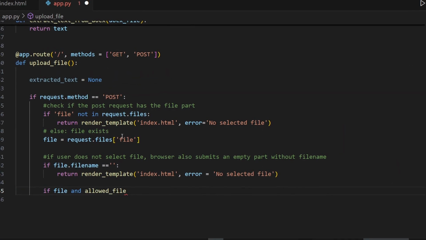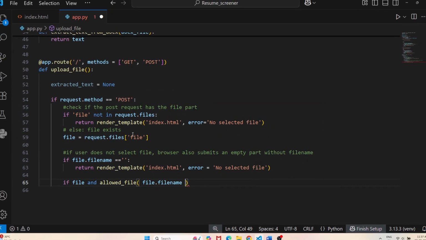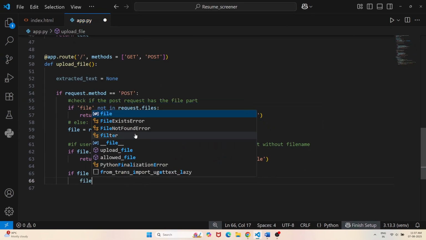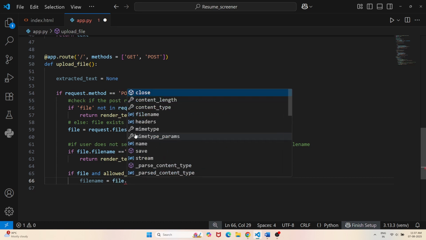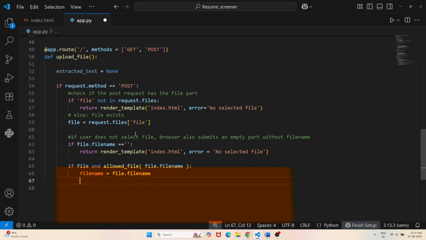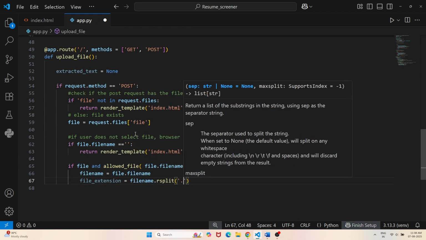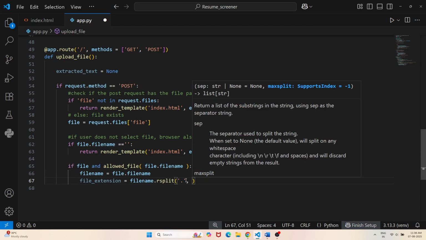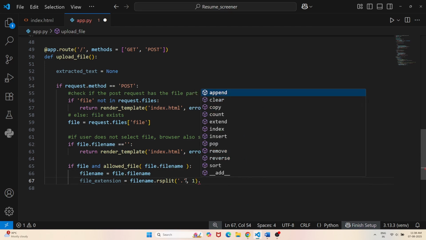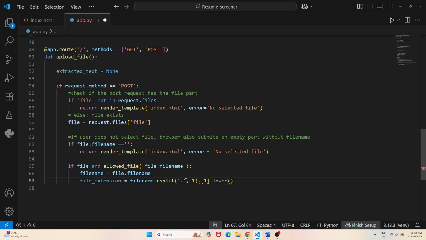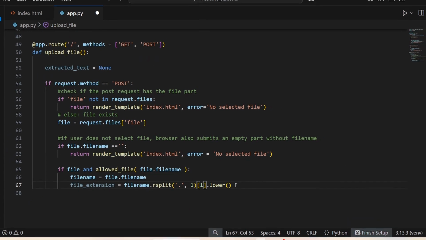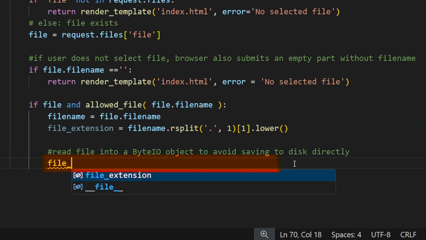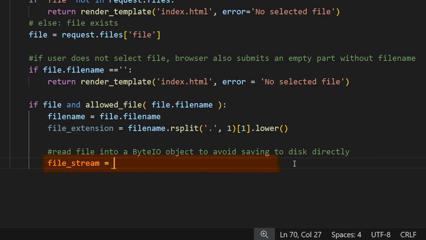If the file exists and the extension of that file is allowed, then I'm just getting the file name and reverse splitting the file name like we did before and converting the extension to lowercase. And I'm using a bytes.io object to read the file into our file stream variable.